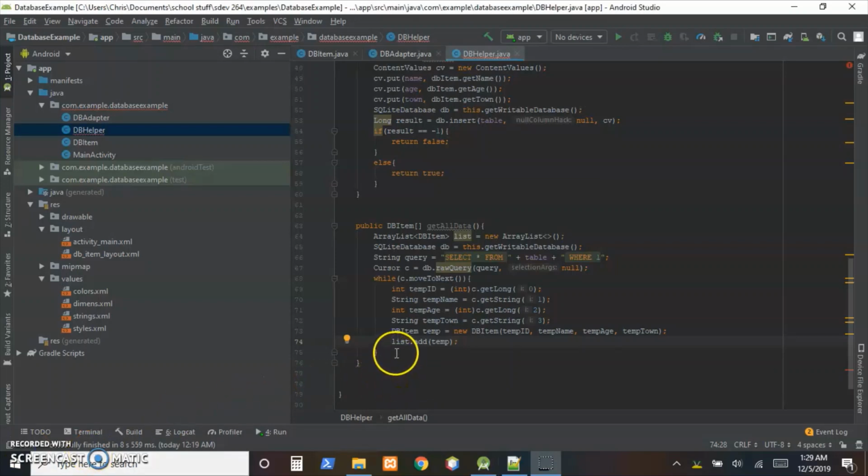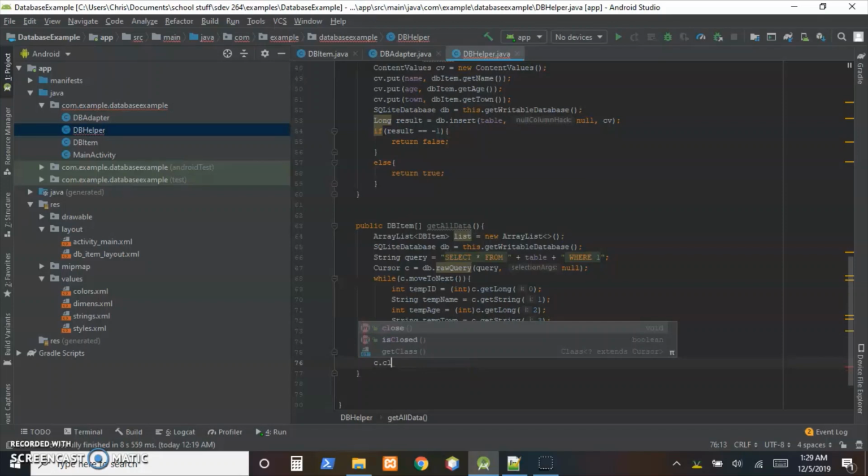So once we have our list filled up, eventually there's not going to be a next row it can move to, so it'll jump out of the while loop, and at that point we want to close everything in the opposite order of what we opened it in. So close the cursor object, then close the database.